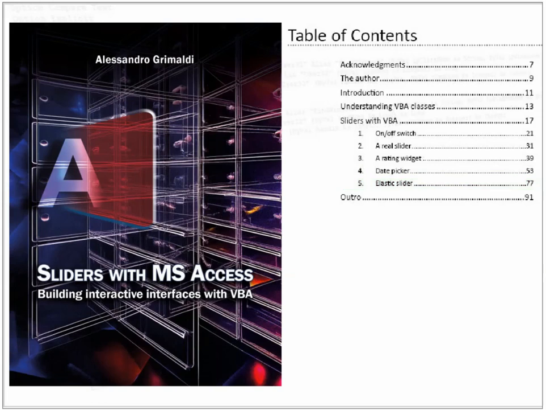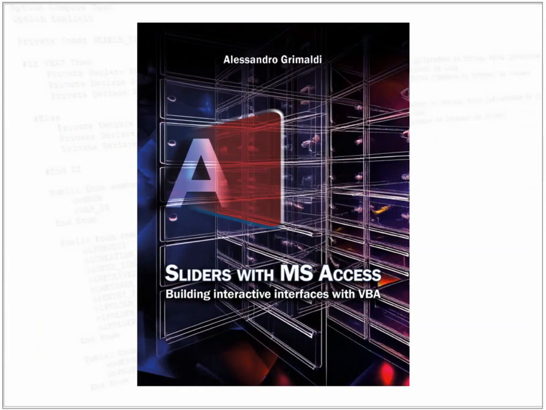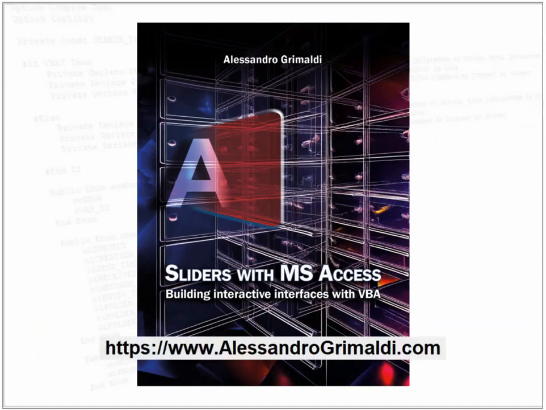For each of these objects, I'll show you how to create a class, a proper class, which can be easily imported in any other Access project, allowing you to have these objects immediately available in your applications. So you can easily customize the look and feel, the shapes, the colors, the positions, and everything else. This book can only be found on my website, so there's no external publisher involved this time. And I hope you may find it interesting.